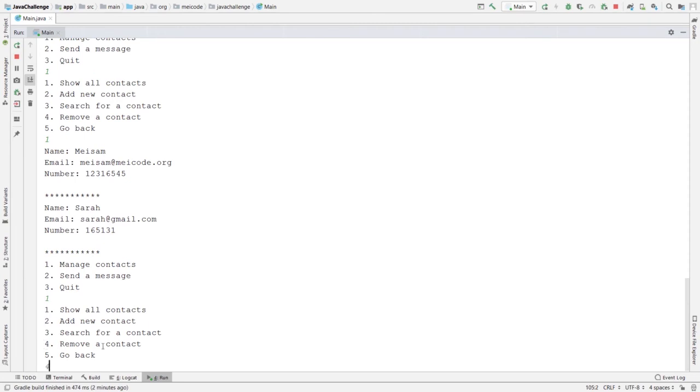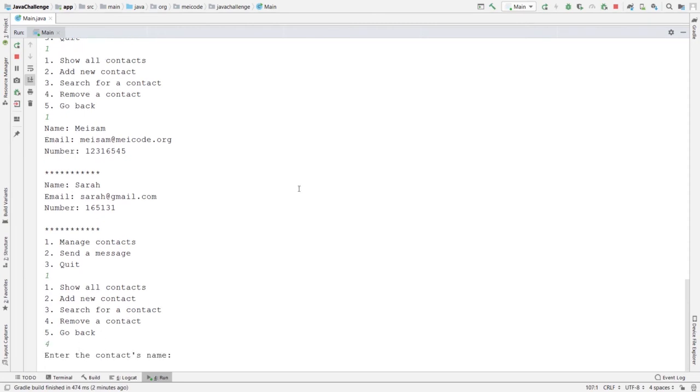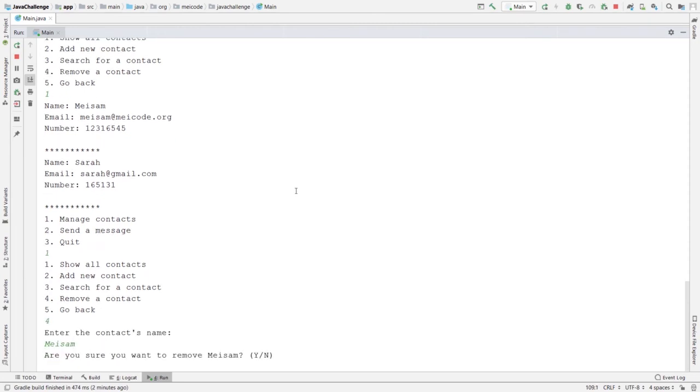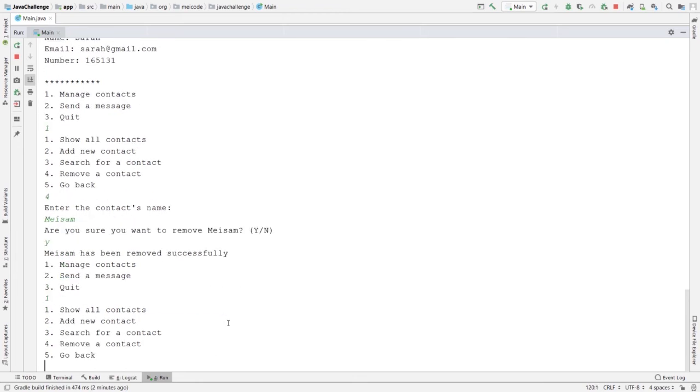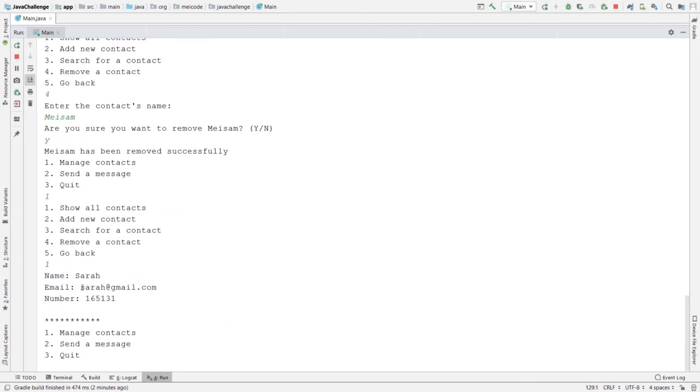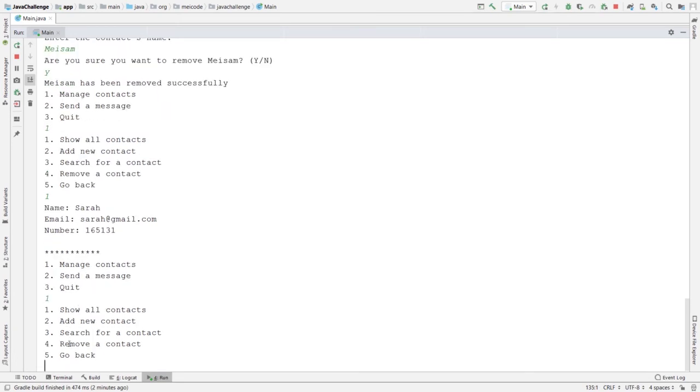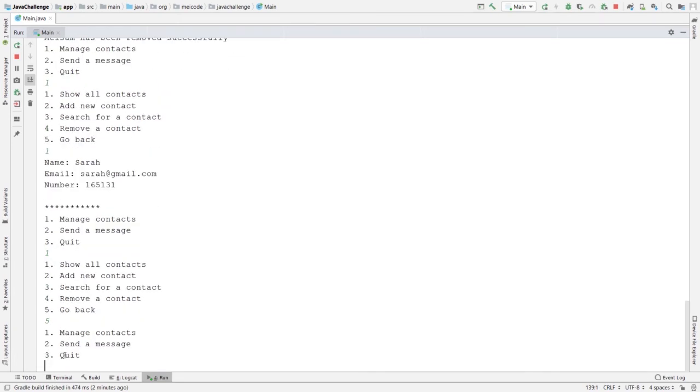Let's try removing one of these contacts. The fourth option, let's enter Maysam. Are you sure you want to remove Maysam? Let's enter Y in lower cases. Maysam has been removed successfully, and if we want to check all the contacts, you can see that only Sarah exists in our array list. Let's also check the fifth option, which is going back. If I enter 5, it will navigate us back to this page, to initial options.